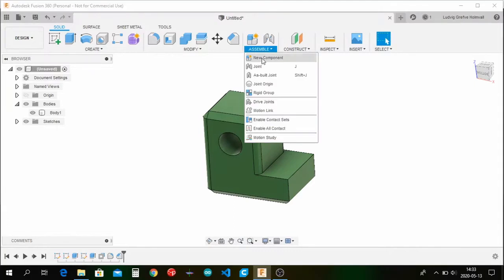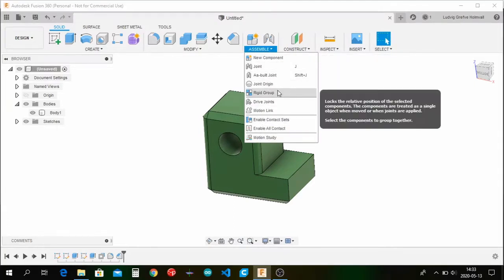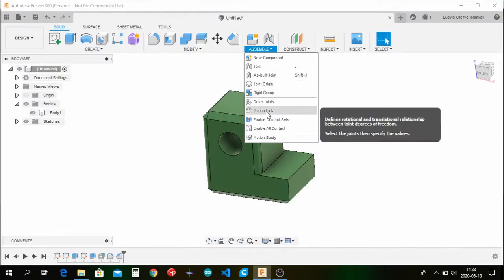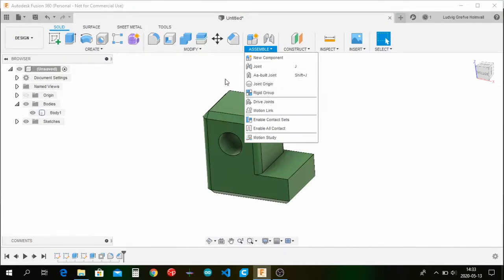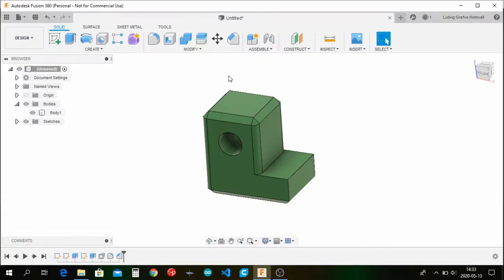This assemble section, I don't use that at all actually, so I won't even show you because I don't even know what all of these features are. But if you just make models for 3D printing, you don't really need them that much at all.